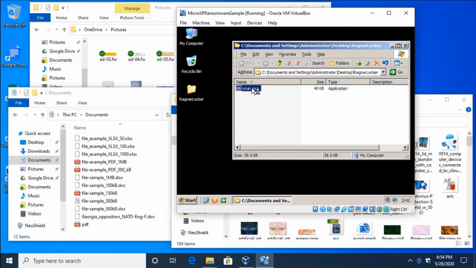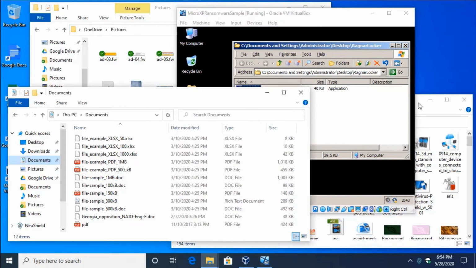Now we're going to run the RegnaLocker ransomware. Normally this would probably run automatically, but just for this demo, we're running it manually. You can see that inside the virtual machine there. We're using Oracle VM VirtualBox to do this. Once that runs, it takes a few minutes to do its work, but it will go ahead and encrypt pretty much all of the documents and pictures on this system.